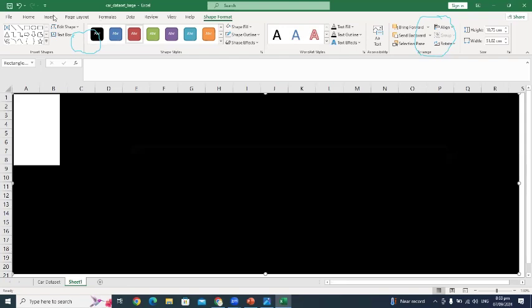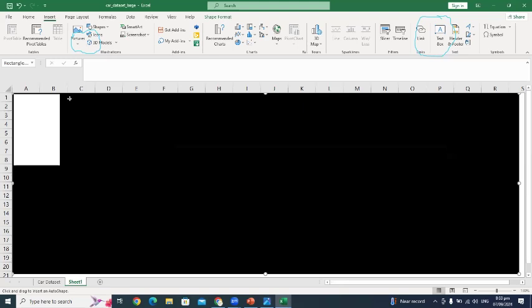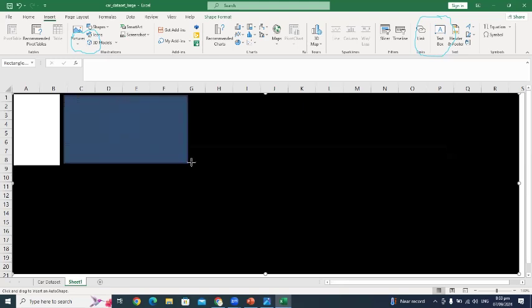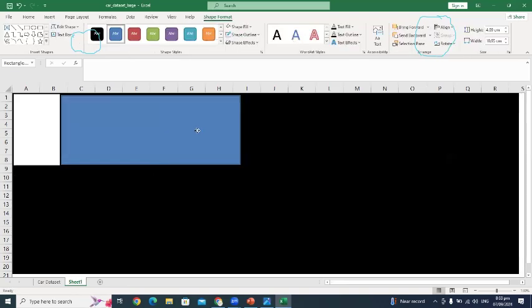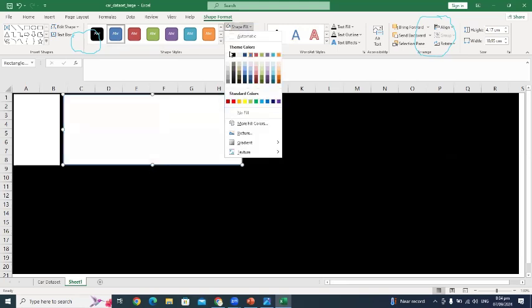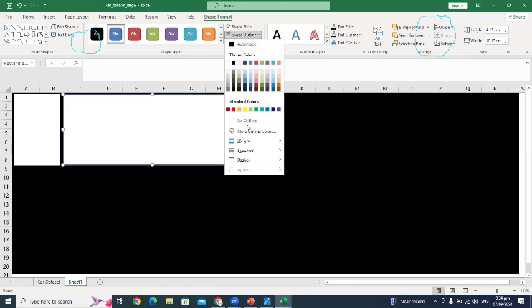You come to your shapes again, and then we draw. I'm trying to make it uniform so that they all start in the same line, so that our dashboard looks neat. So let's do the same thing for this one. It has a white background, and it doesn't have any outline.